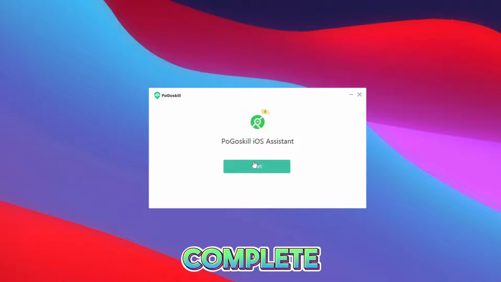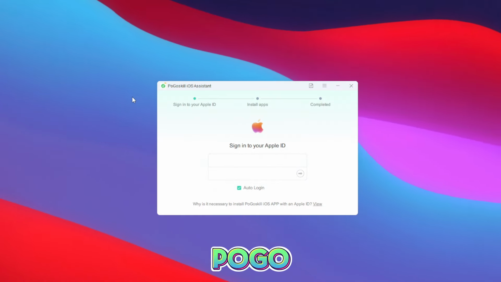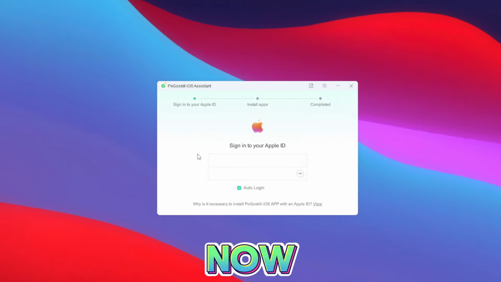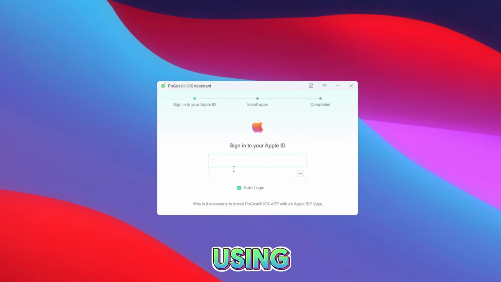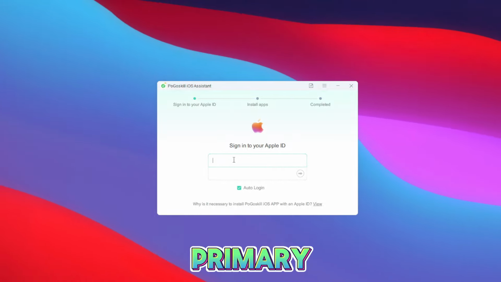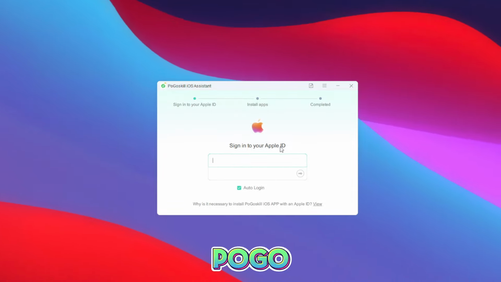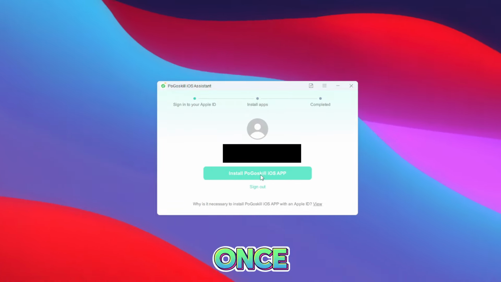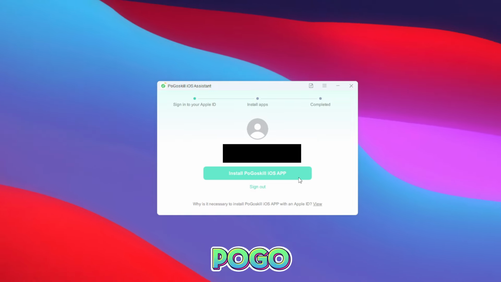Once the setup is complete, let's tap on the start option, and there we go, Pogo Skill iOS Assistant is now working. Now the next step will be to sign into this app using any Apple ID. It doesn't have to be a primary Apple ID. This is required to add the Pogo Skill iOS app onto your iPhone. Once you have logged in, you will see a button to add Pogo Skill iOS app.